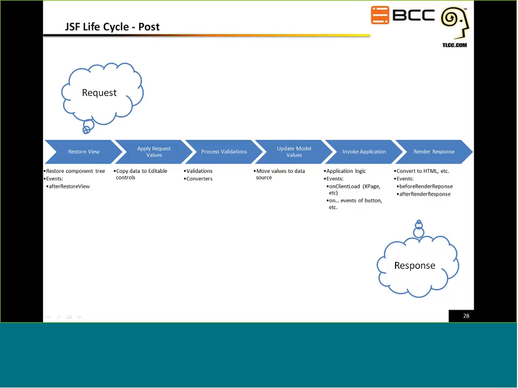The next phase is called process validation, and like the name sounds, this is where we do all the validation.